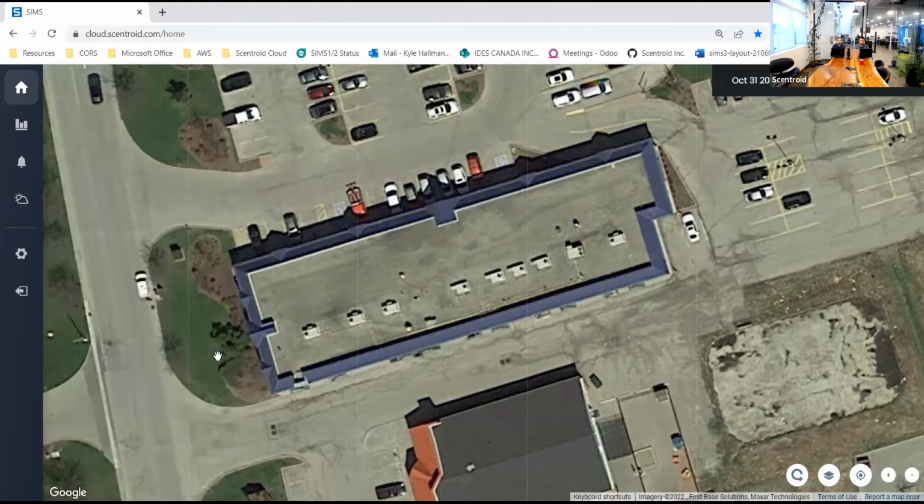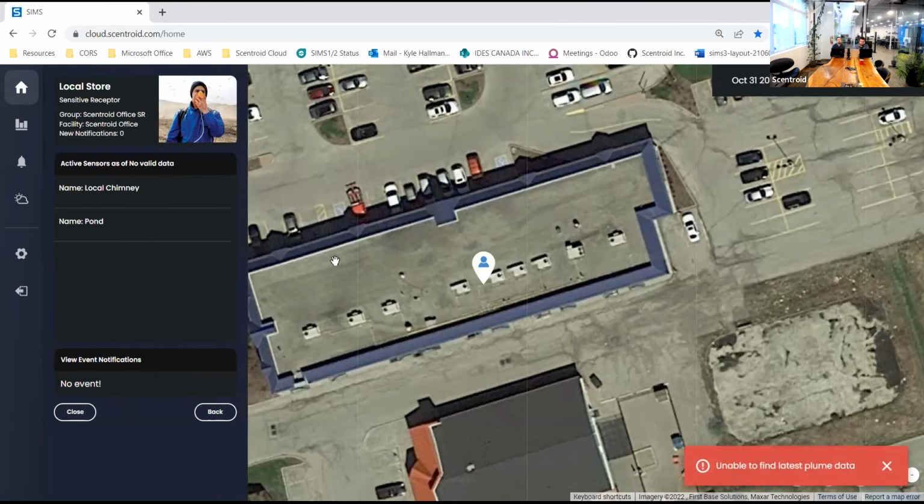So we're going to go ahead and click save, and you'll see our sensitive receptor shows up. Because all the plumes are calculated at the 10-minute mark, in order to get the values for sensitive receptors, you may have to wait that 10 minutes again. But here at least you'll see there's a name, local chimney, name pond. These are just the names of the emission sources.